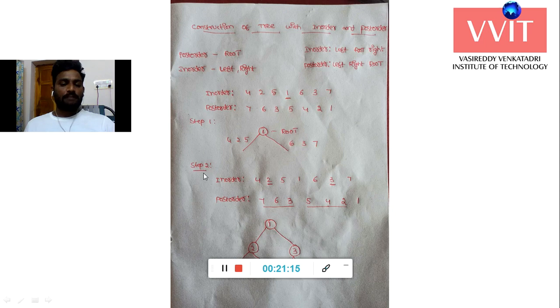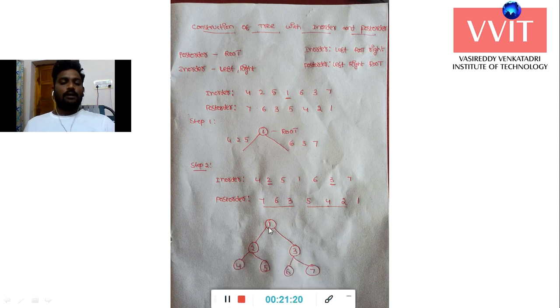Next, in step 2, here the left subtree elements are 4, 2, 5. The left subtree consists of 3 elements. In those 3 elements, which element can act as the root node? How to find out the root node? Based on the post order elements. These 3 elements, 4, 2, 5, are in post order.